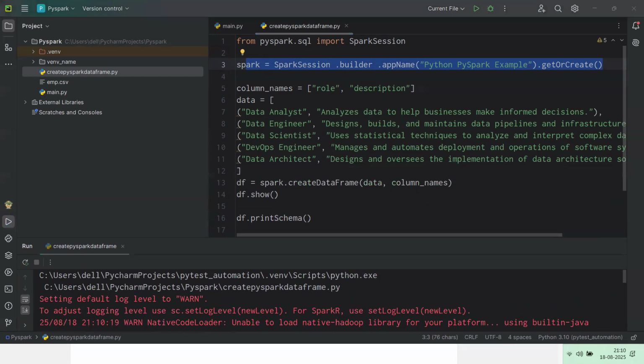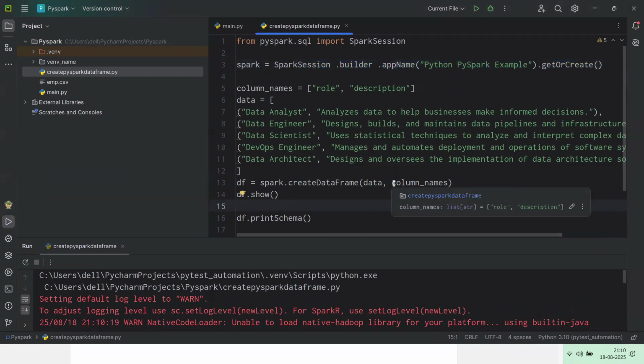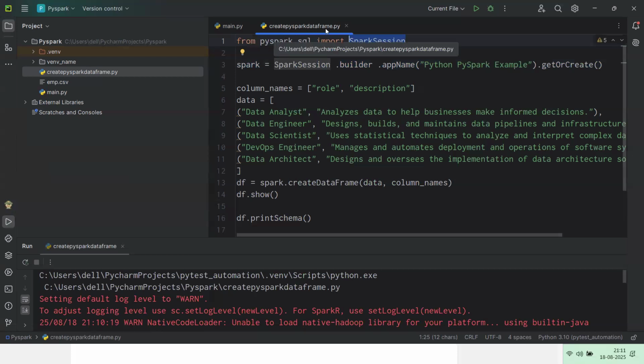PySpark SQL module means what? From pyspark.sql. Okay. This Spark session module, guys, means what? Any Python page which has all the codes that I told you is a module. Let's suppose this is a page whose name is create PySpark data frame. So this is a module. Module means this is a Python page whose name is create PySpark data frame.